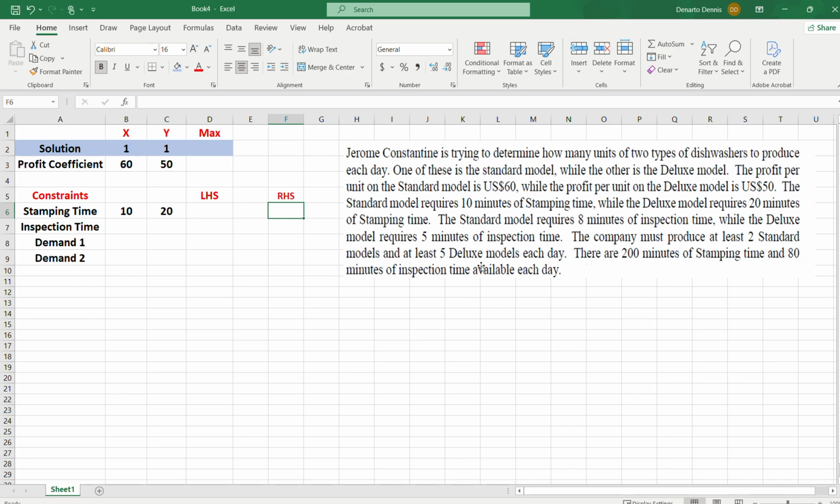The capacity values will go on the right hand side. So for example, we are told that there are 200 minutes of stamping time available, so we can't exceed 200 minutes of stamping time. So here we're going to put less than or equal to 200 because we can't exceed 200 minutes of stamping time. Now let's look at inspection time.